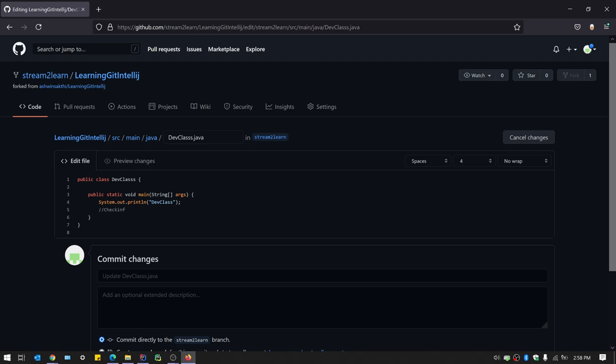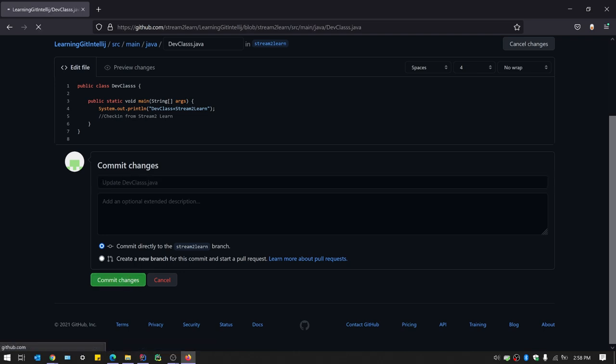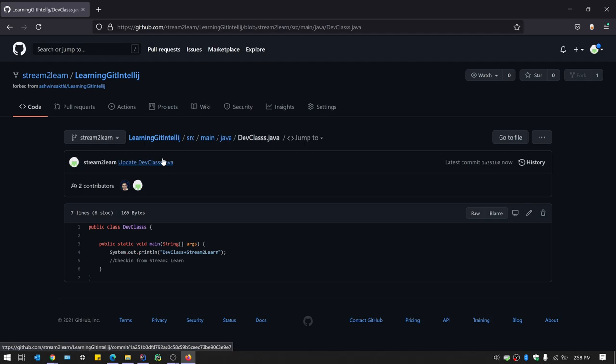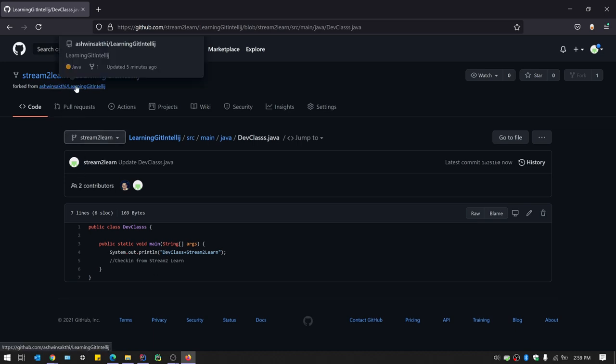Check in from Stream to Learn, and I'm just modifying it as Stream to Learn. Now I'm updating this class and committing the changes to my branch. Usually in your development environment, you'll not be able to check in code directly to your master branch. So I added a commit here and I'm going to raise a pull request to request a review from Ashwin Shakti, who's actually the repository owner, and try to push my changes to the master branch.